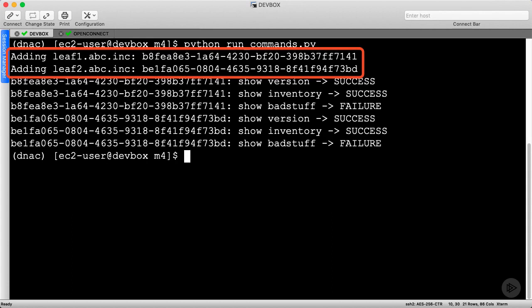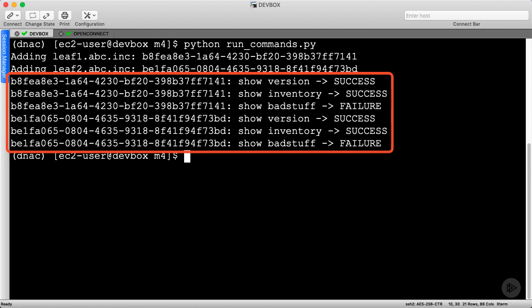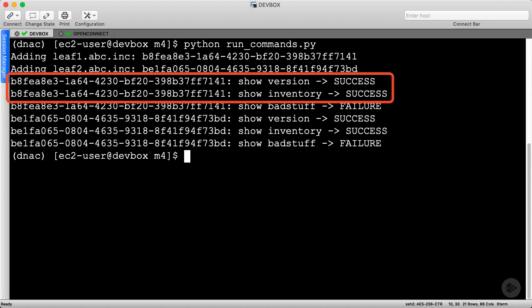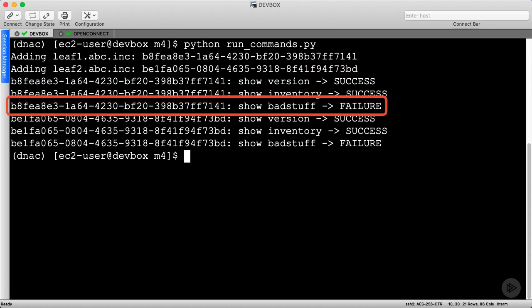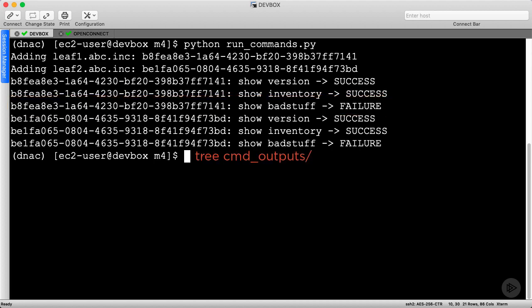The script discovered two Catalyst 9300 switches named Leaf1 and Leaf2 within the sandbox, and it displays their device IDs. Then, using a series of for loops, our script checks the status of each command on each device. The show version and show inventory commands succeeded on both devices, but show bad stuff failed as expected. Let's look inside the new command outputs directory.